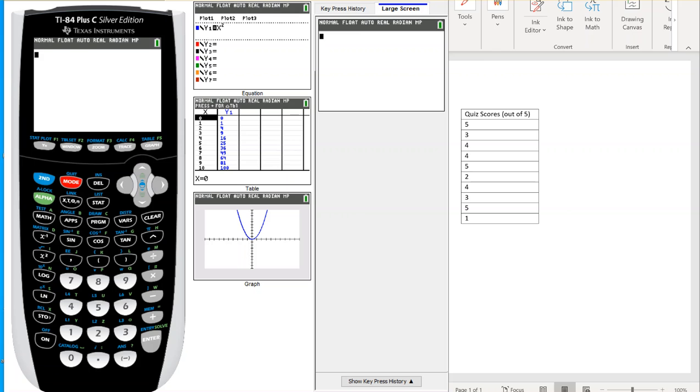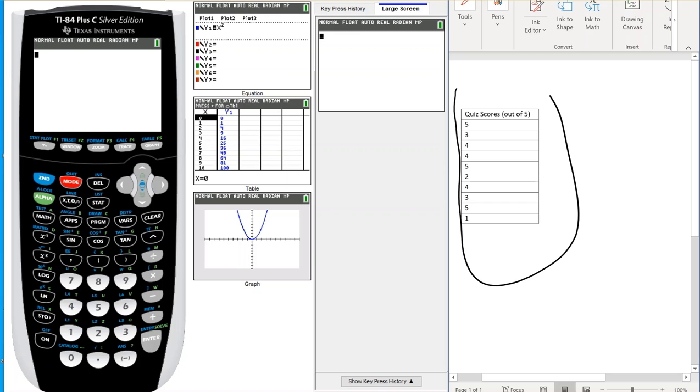Today we're going to be talking about how to build histograms in your TI-83 or 84 calculators. You'll see here I have the TI-84 Smart View on the screen, but the instructions are the same with your calculators. Now, if you want to build a histogram, the first thing you're going to need is data for your histogram. On the right hand side of my screen, I have this data of quiz scores out of 5. So I'm going to use this data.